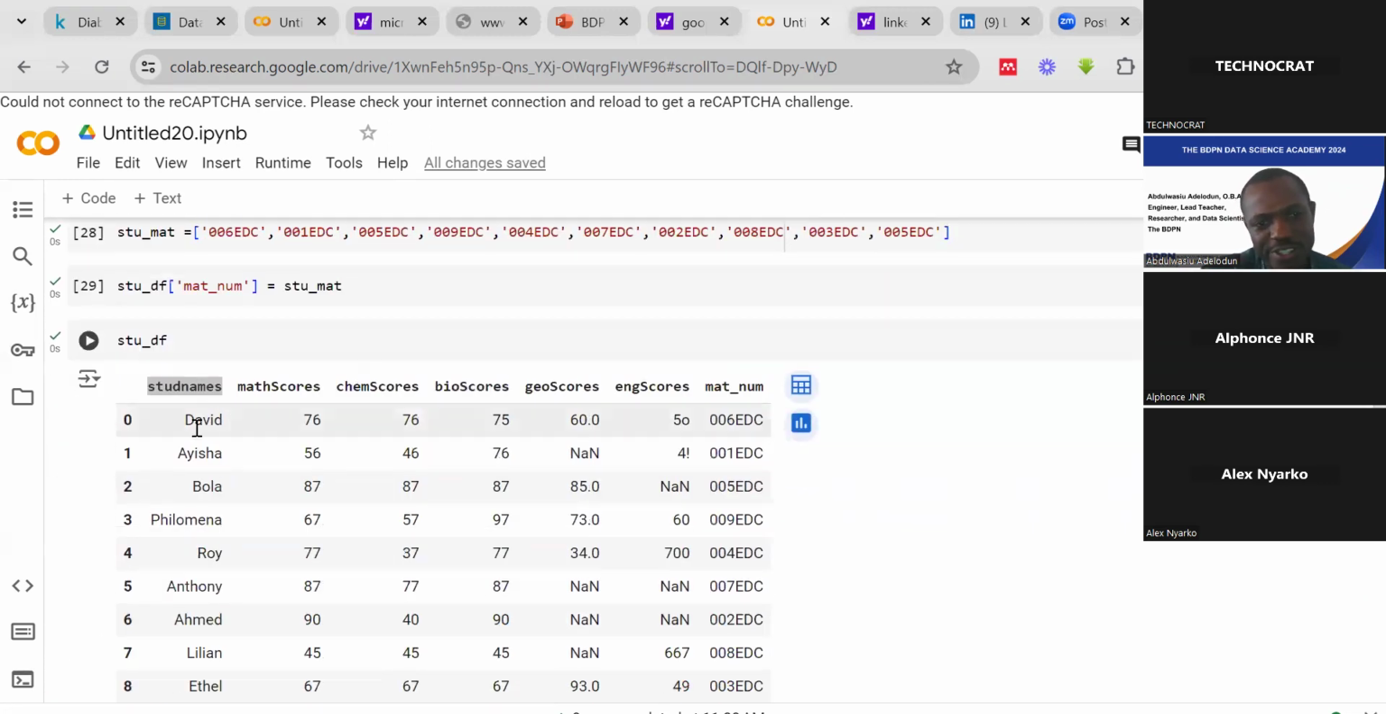Like this is the row for David. The row for David has a column for math, a column for chemistry, a column for biology, a column for geography, a column for English, and a column for matric number. That is for David alone. But if I'm talking about the student name column, the whole column under here is the student name, and it is going to contain all the names of every student.